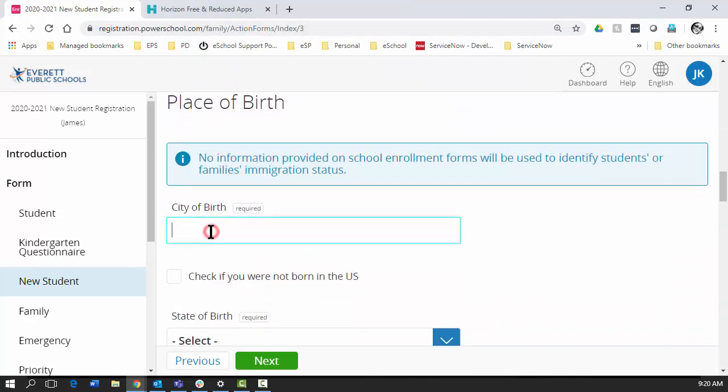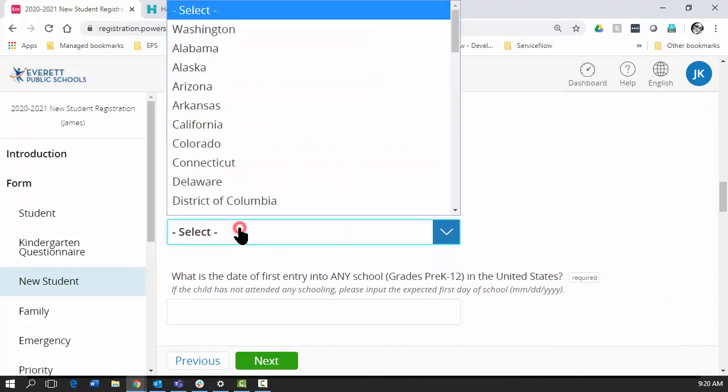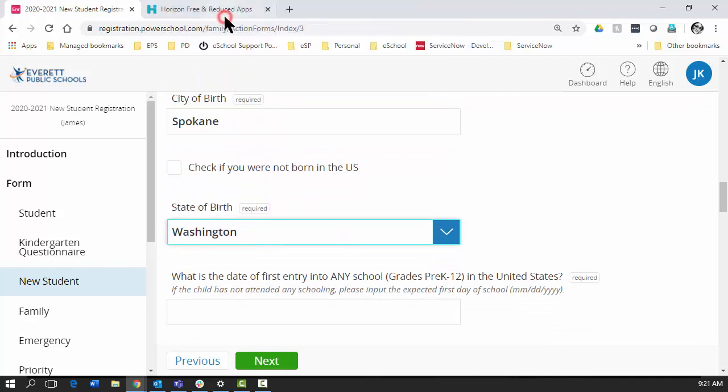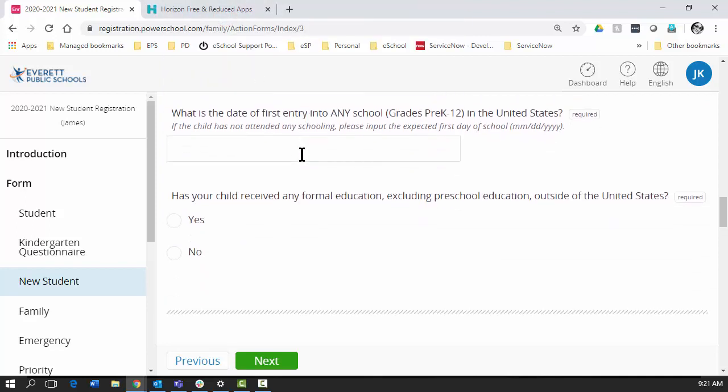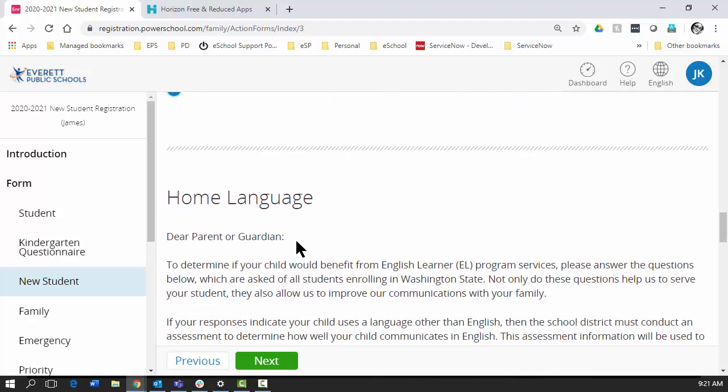After race and ethnicity, we ask about place of birth. Most importantly, while we ask these questions, no information collected by the school will ever be used to identify students' or families' immigration status. Born outside of the United States also includes students born on military bases outside of the U.S. When we ask if your student has ever received formal education outside of the U.S., this is specifically about primary or secondary school education and does not include preschool.